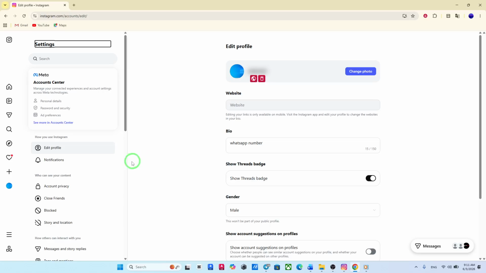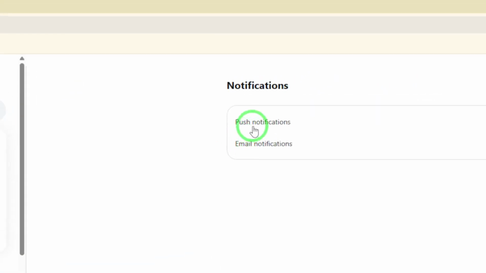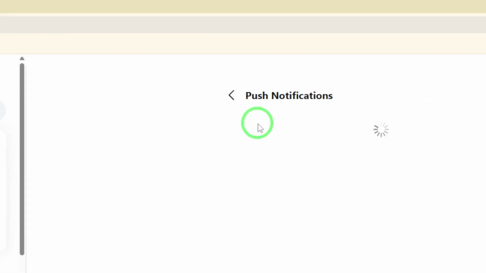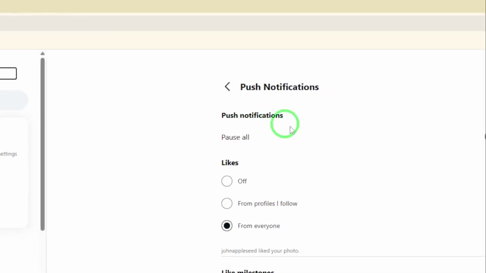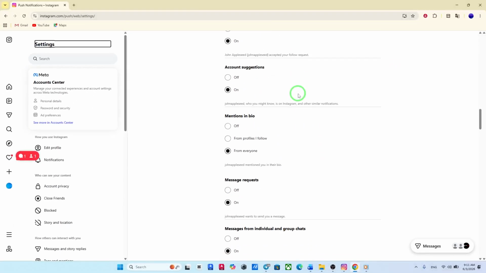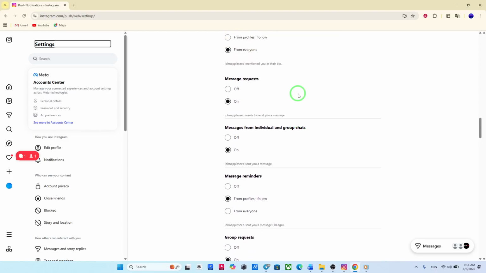Now that you're inside the Notifications section, you'll see several options related to how Instagram alerts you. Go ahead and click on Push Notifications. This is where you control which notifications you receive in real time.